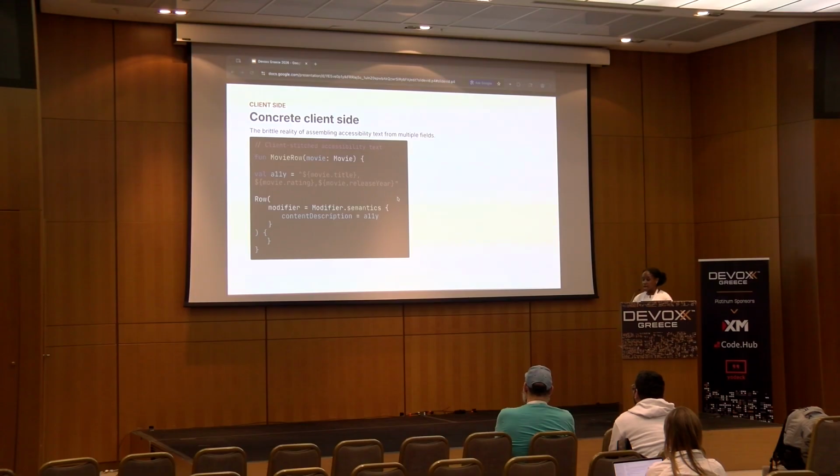So with that in mind, let's look at what constructing the accessibility information on the client side looks like. This is an Android example, but say we have a list of movies, and we have a title, a rating, and a release year. You construct the string that's going to be applied to a content description. That's just the accessibility label that's applied to a component. And then when you are using a screen reader that can step through your app, that's the information that's going to be spoken out to the user.